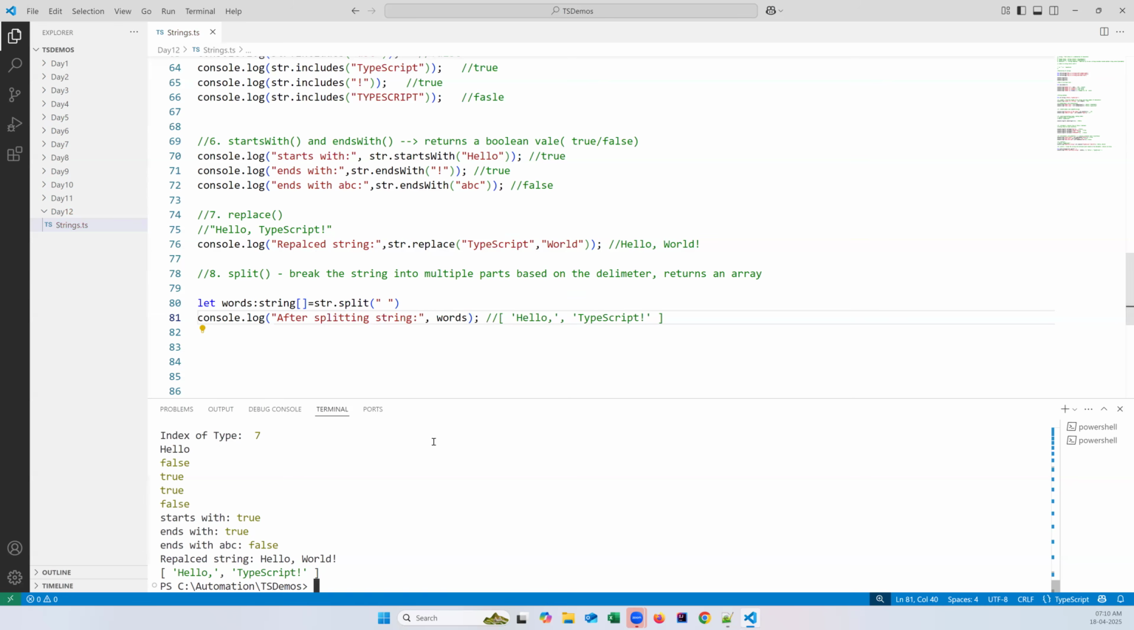Okay, so what will the split method do? Split method will break the string into multiple parts based on the delimiter. Now again, if you want to extract the first value or second value separately, we can extract them by passing the index of words. Let's say words of 0 will return hello. Words of 1 will return TypeScript. Okay, so this is how we can use it. Based on the delimiter only, we can split the data.